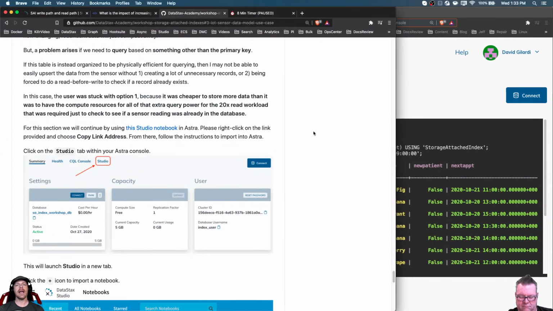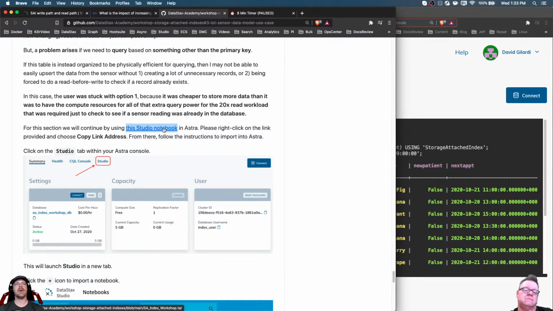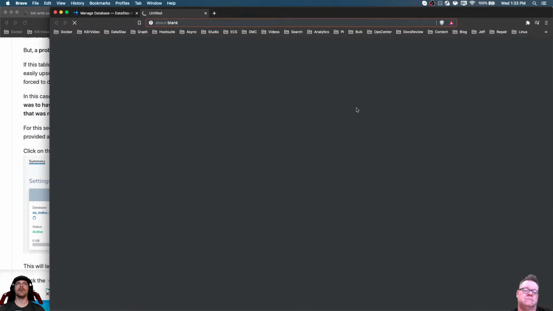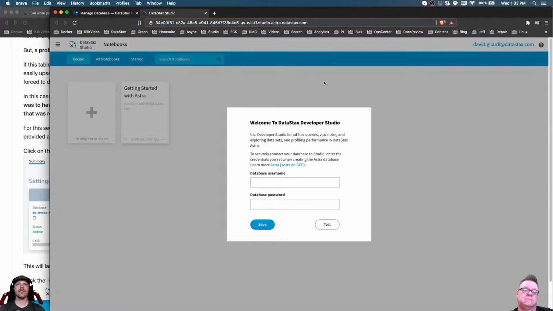So here's what we do. Again, I'm going to walk you through this real fast just so you understand what to expect, and then the instructions are here. First thing, notice this Studio Notebook link. I'm going to copy the link address. That's actually just bringing me to a link that's in the repo. I'm going to then hit Studio. That's going to launch Studio in my tab up here.